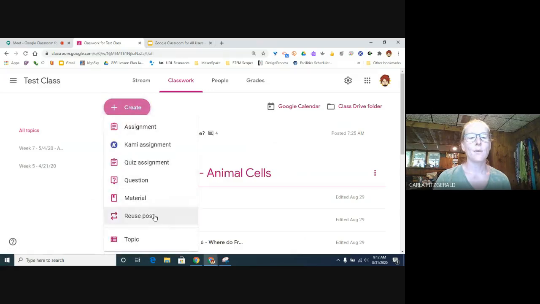And then the other piece is material. This is where, if you have a reading or a video that you want them to have access to, I would just call it a material and then give them that. Another piece of advice for best practices is that a material is not an assignment. I'm going to be very clear with that. A material is not an assignment.